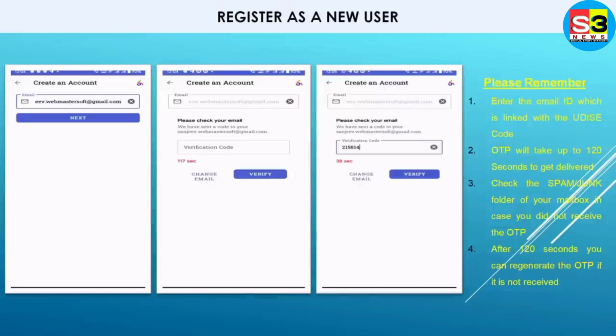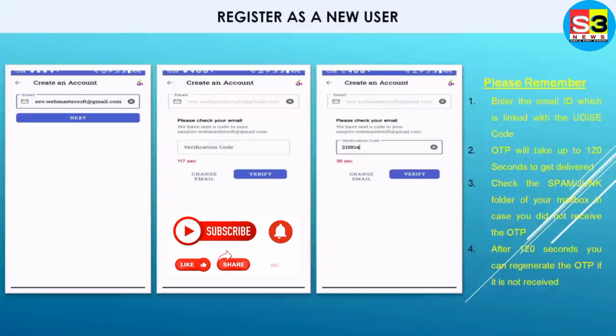For that, you'll have to click on register as a new user. Remember, after just installing Prashast, when you open it, it will ask you either to log in or register as a new user. If you click on register as a new user, the first screen on the left hand side will appear, which will say create an account, and you'll have to fill in your email ID. As a teacher, you have to fill in the email ID that you are using currently, because an OTP would be sent to this email ID.